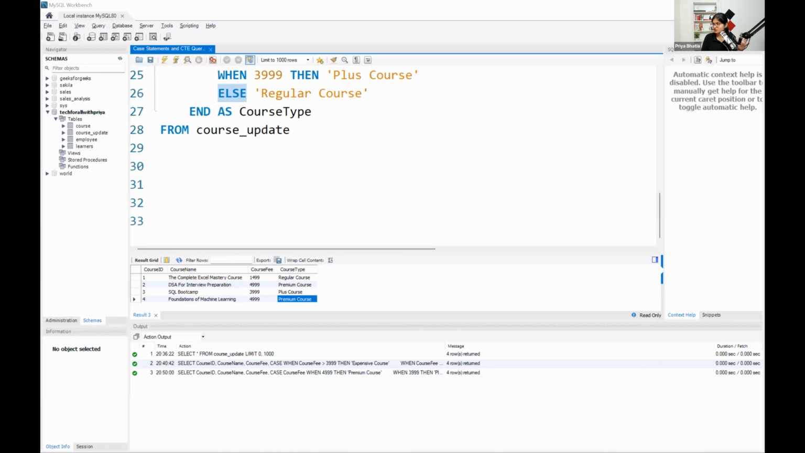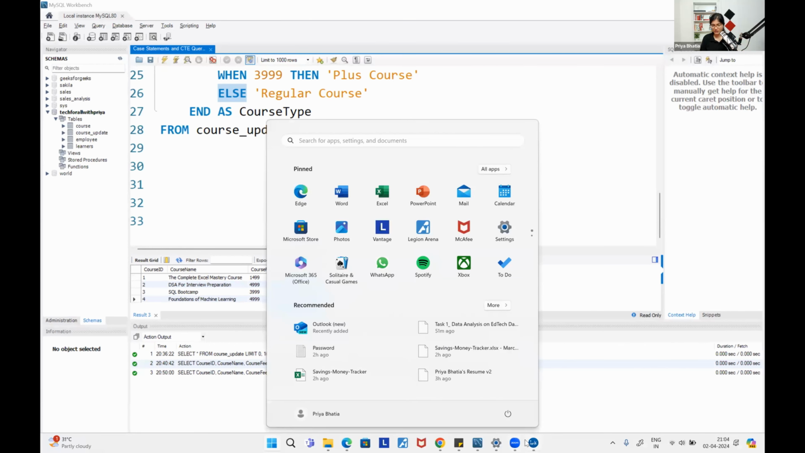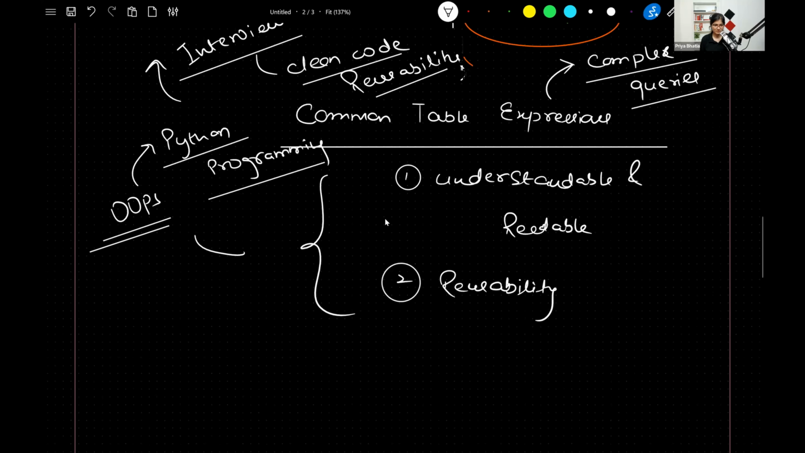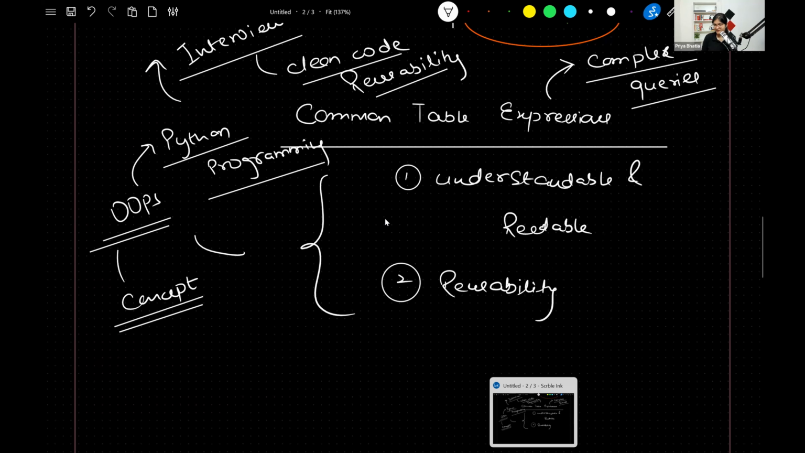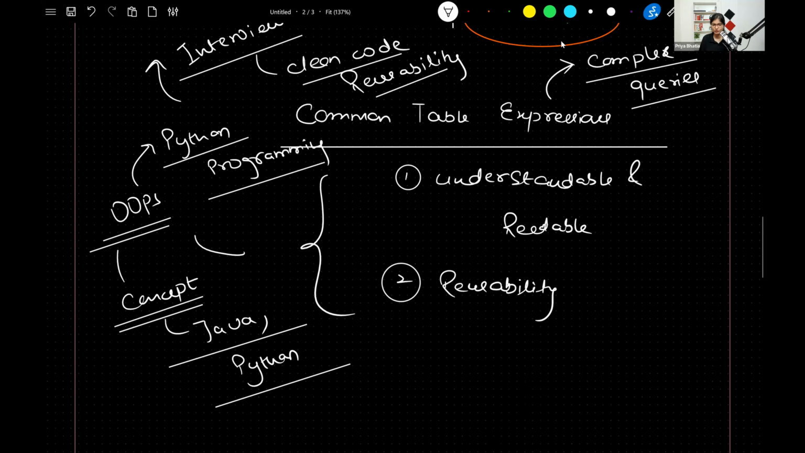Is this like a function in Python? This OOPS is not a function in Python. It's a concept in Python programming, and not specific to Python programming. It's a concept which is equally valuable in any programming language. For example, Java, Python, multiple programming languages. This concept is there. So it's not a function, it's a concept which you have to understand properly.